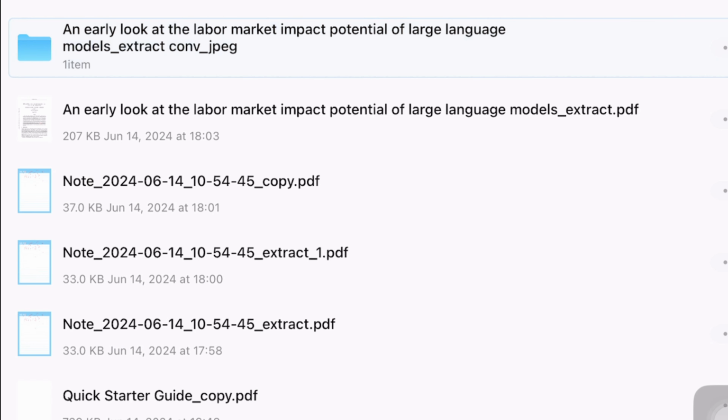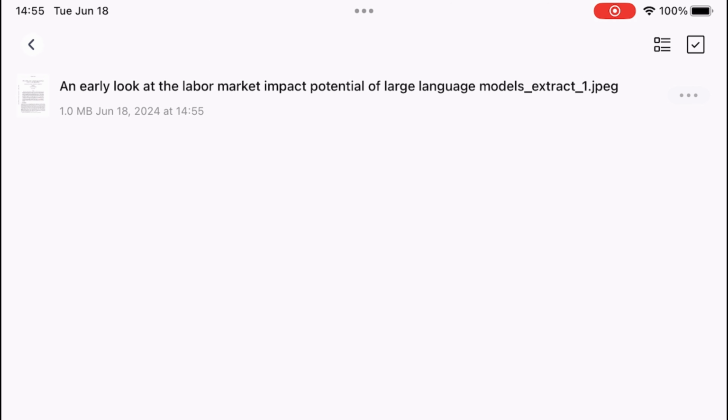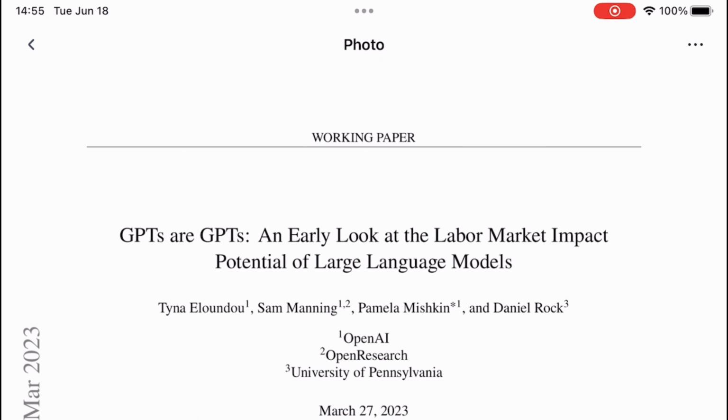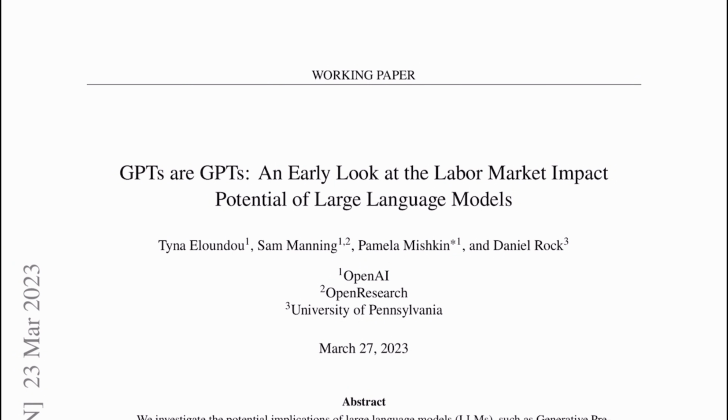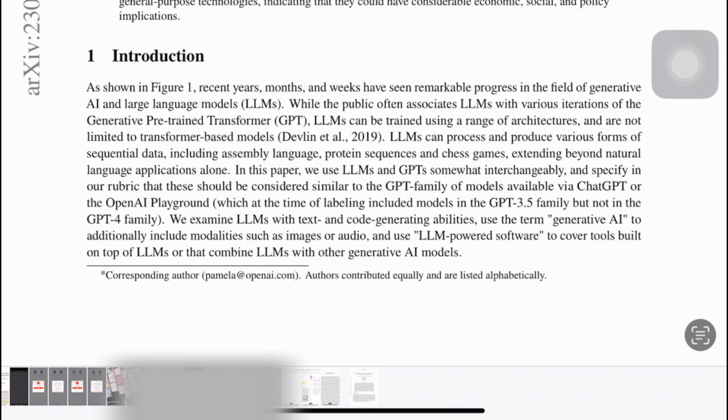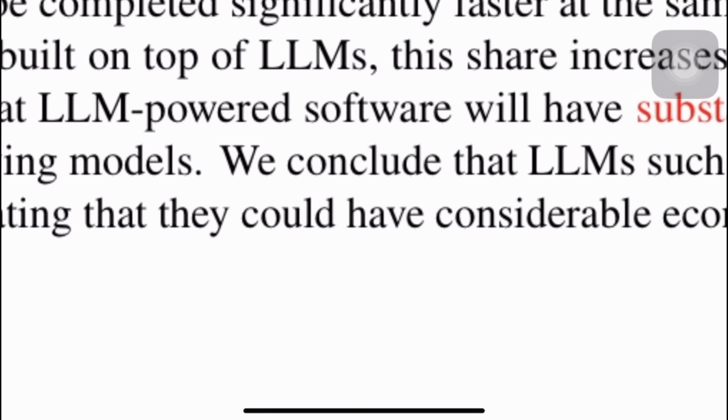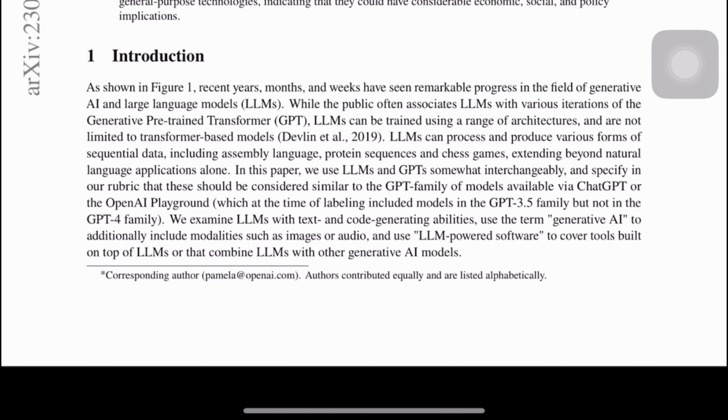After the conversion, the JPG files will be saved in a folder. Save the JPG file to Photos for your convenience. Now you can view or share the JPG image more conveniently.